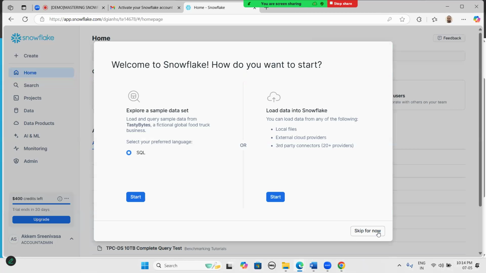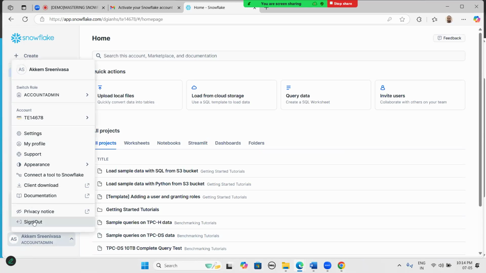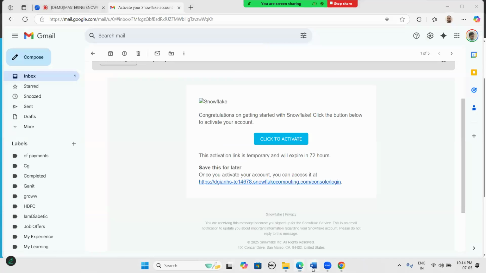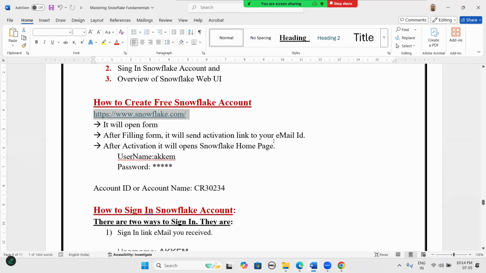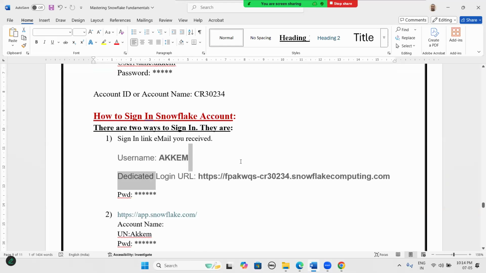Then here I'm clicking on sign out. Here you can see the profile on the left side. Click on sign out. So I created the account. Once you create the account, you will get an activation link. Once you click on the activation link, they will send a dedicated URL for your email ID.